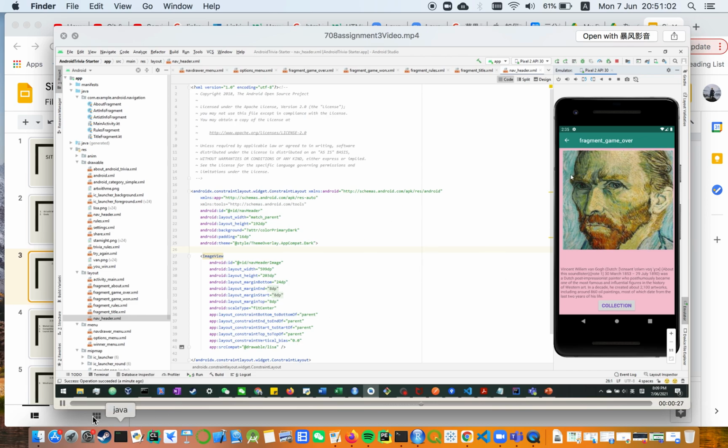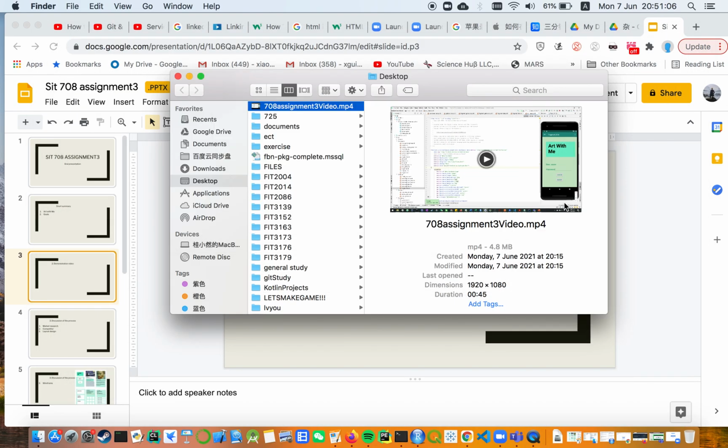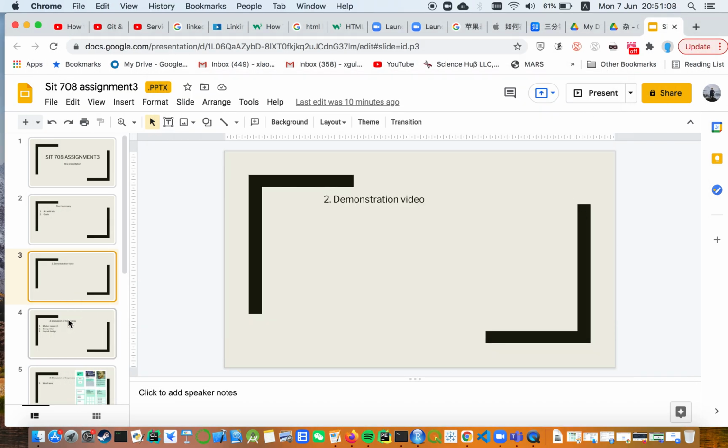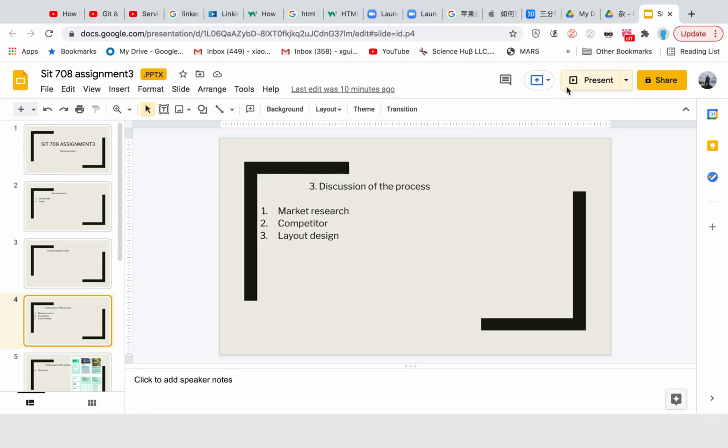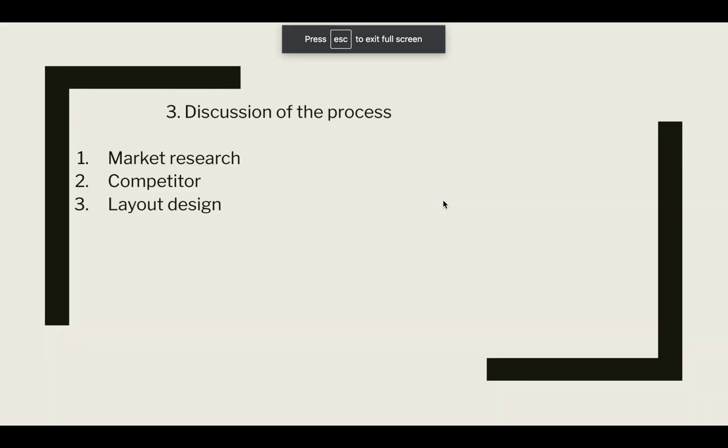Here's the main structure of my application. And the third part is a discussion of the process.